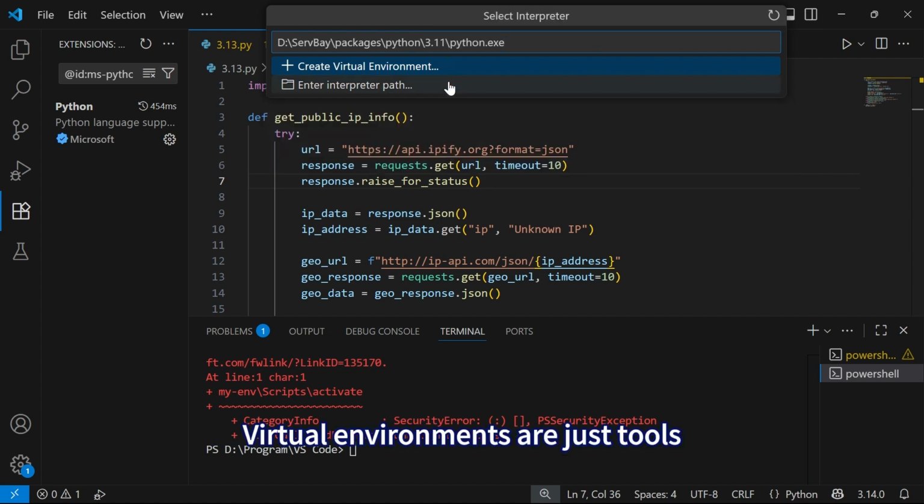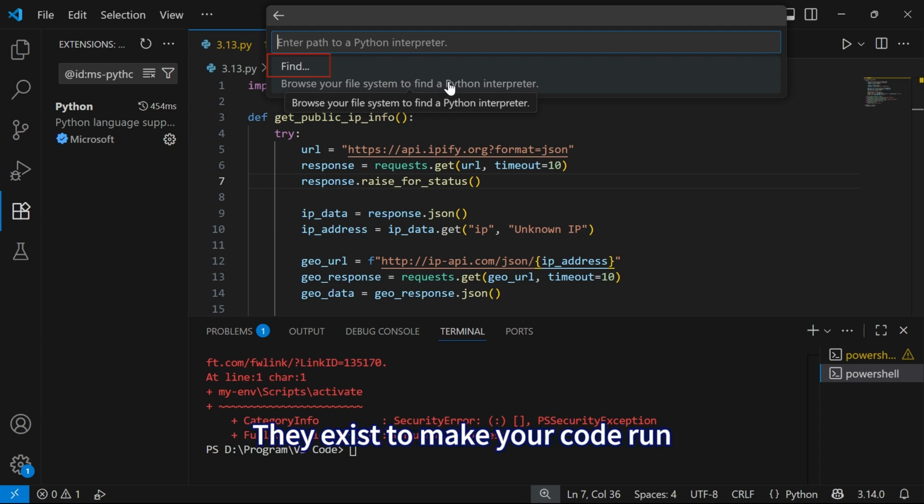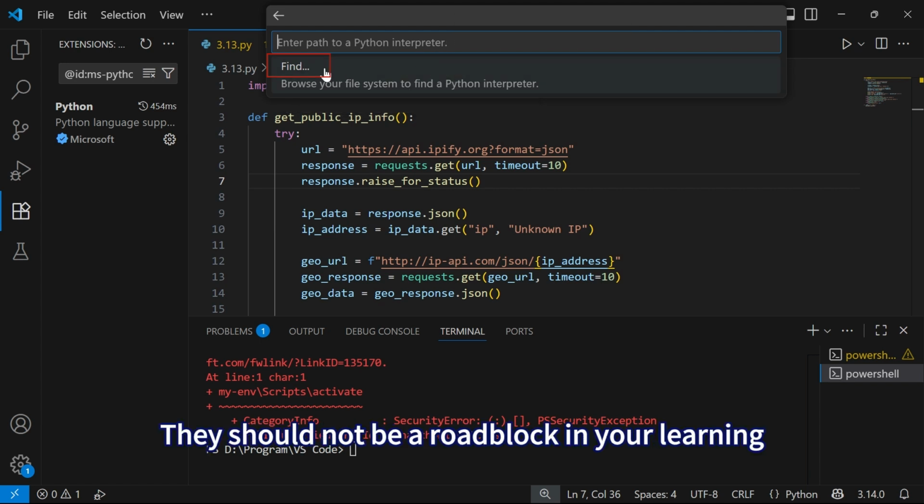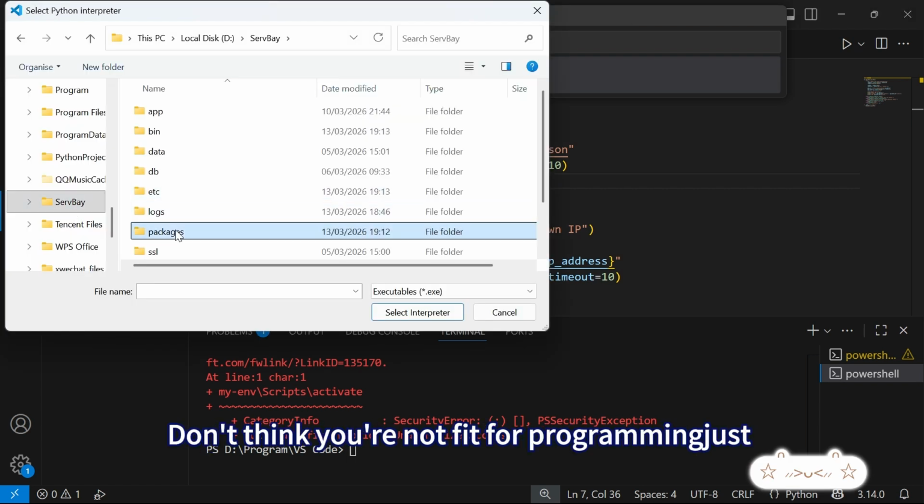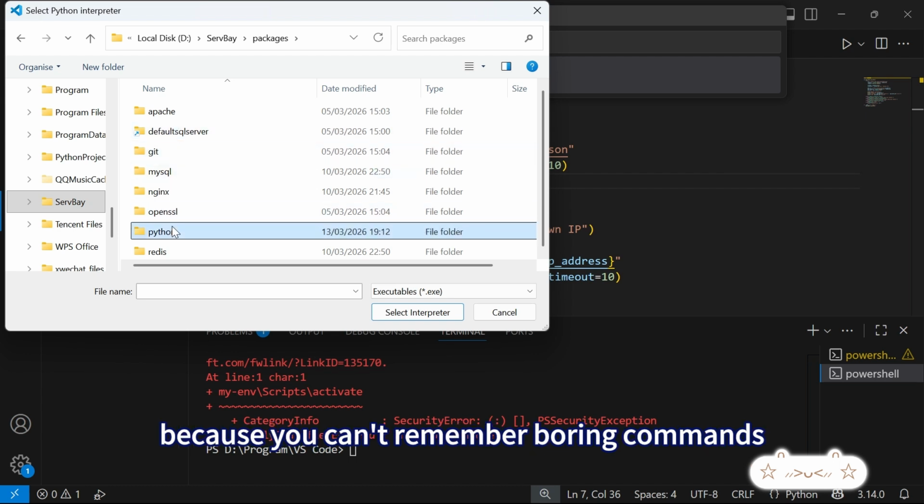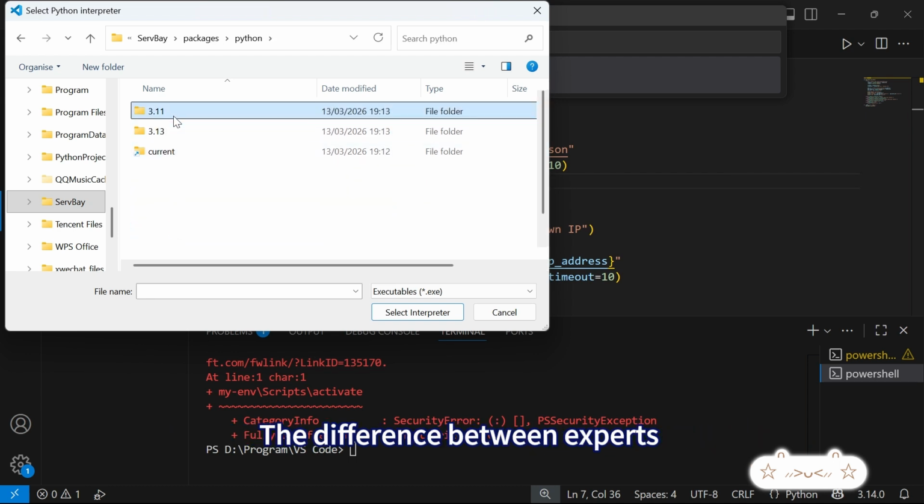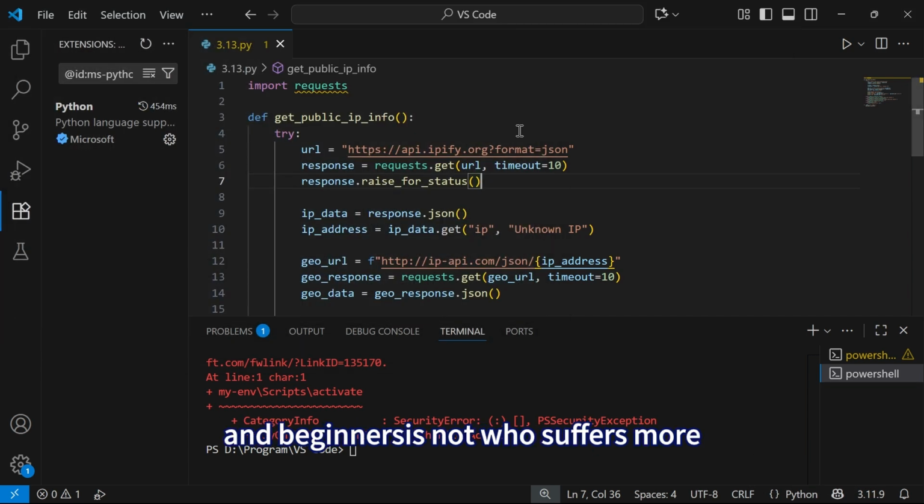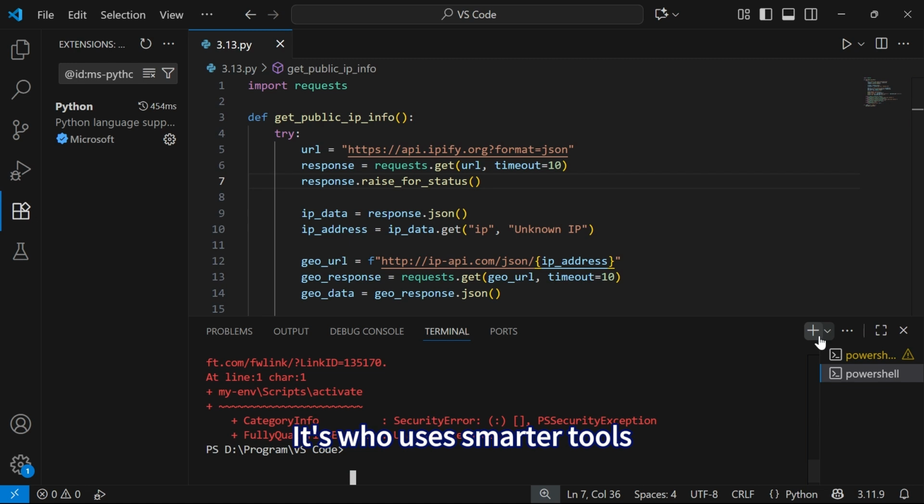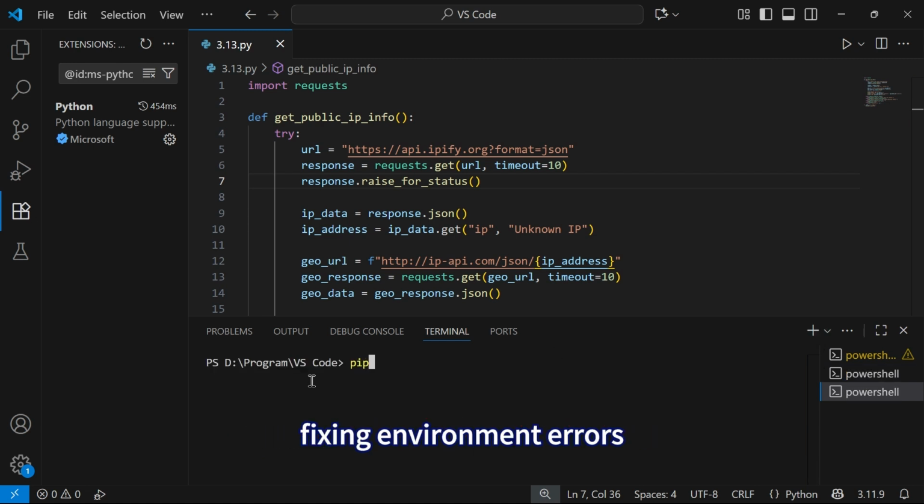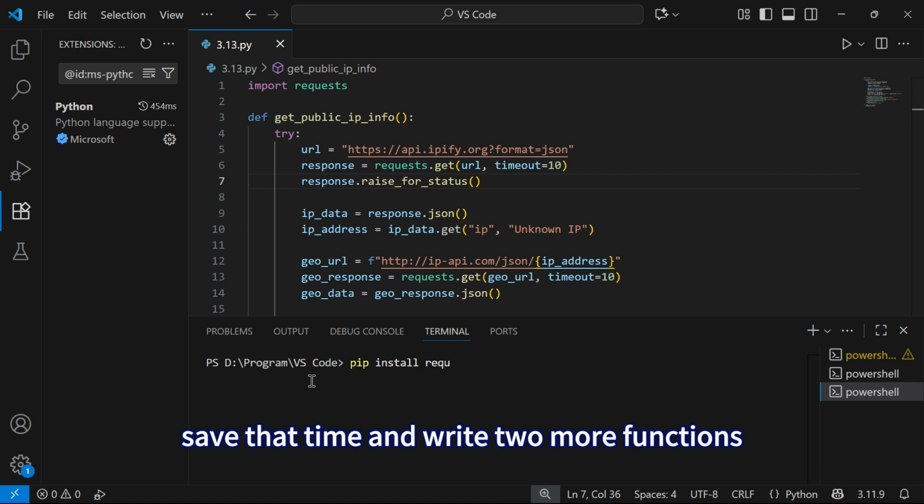To be real, virtual environments are just tools. They exist to make your code run. They should not be a roadblock in your learning. Don't think you're not fit for programming just because you can't remember boring commands. The difference between experts and beginners is not who suffers more. It's who uses smarter tools. Instead of spending an afternoon fixing environment errors, save that time and write 2 more functions.